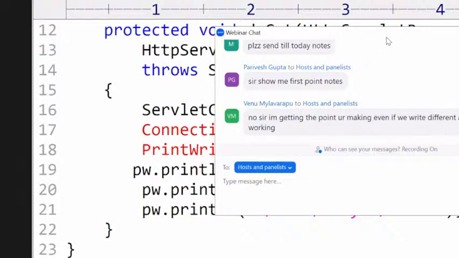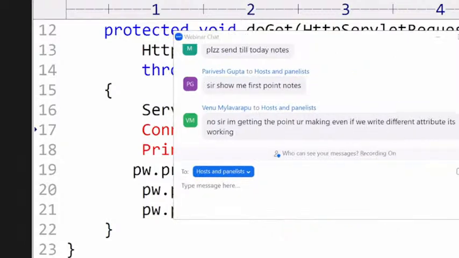Different attribute, how will it work? If the attribute name is Oracle, then in that program also Oracle is required.